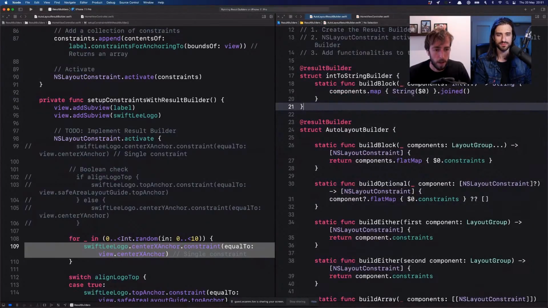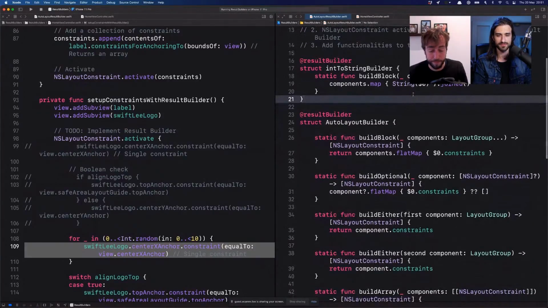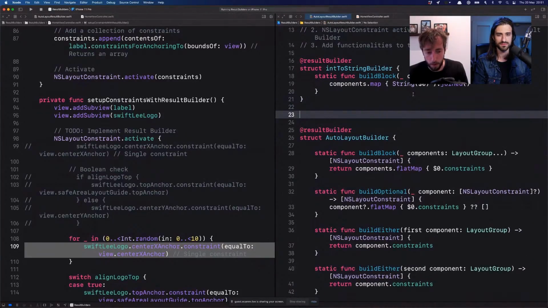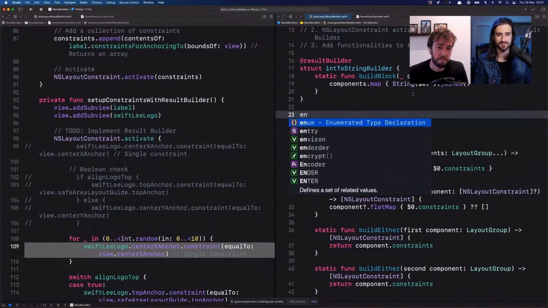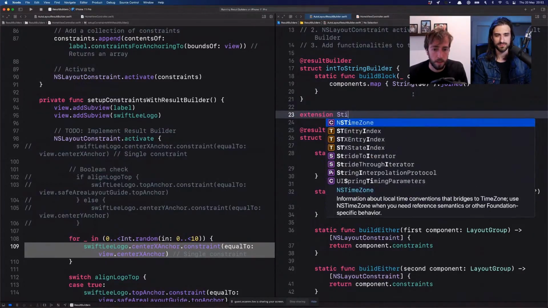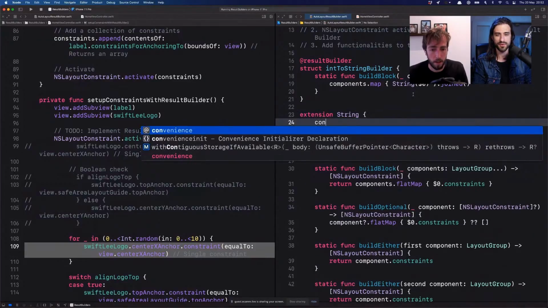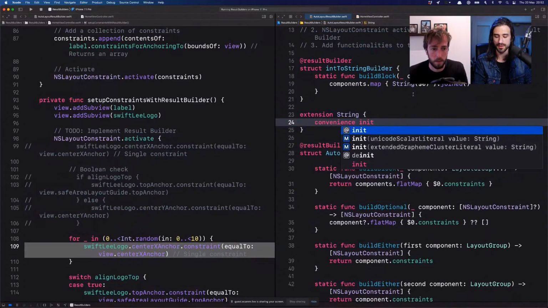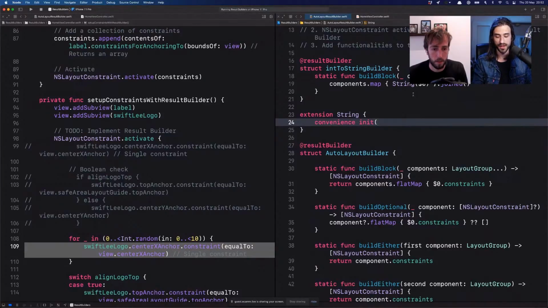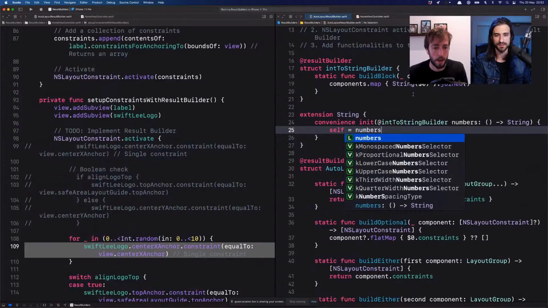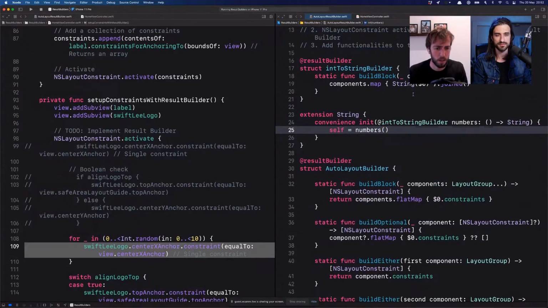So we give it as input the ints. Well, we could say an extension of string. I think an example of this in a real world application would be an NSAttributedString builder, where the input would be some kind of tuple with a string and some attributes, and it would return an NSAttributedString. Exactly.